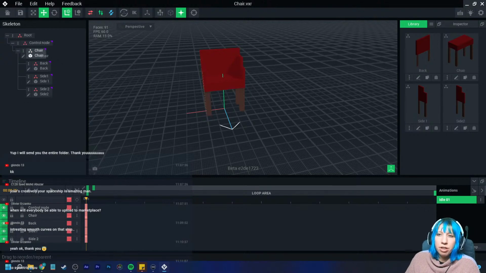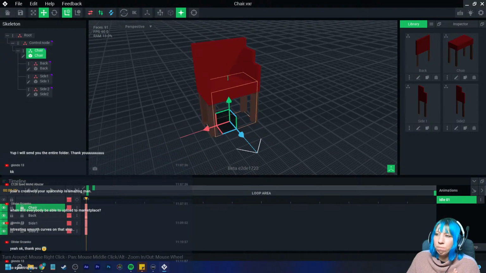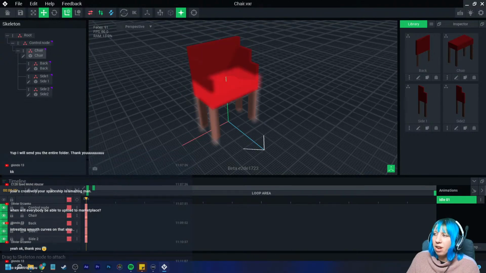But control node, then coming off of the control node, we had chair, and then we had the chair have its own children nodes, which is the back of the chair and the sides. What we did was look at what was causing collision issues, and we broke that down. So we made a clone of the main chair, and then we cut each section out for that.